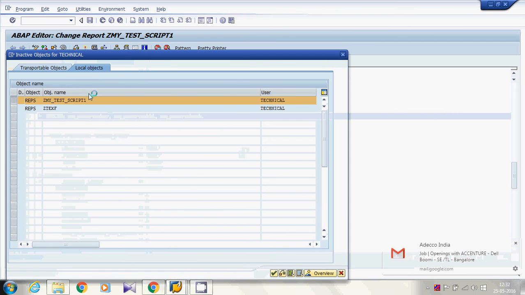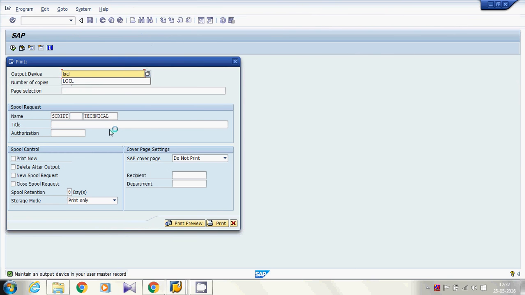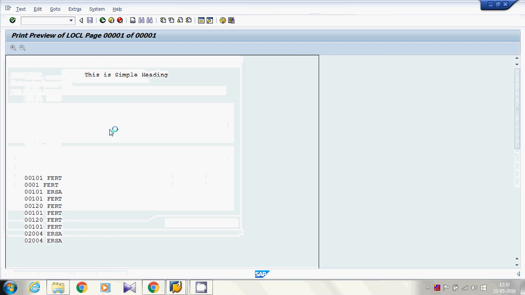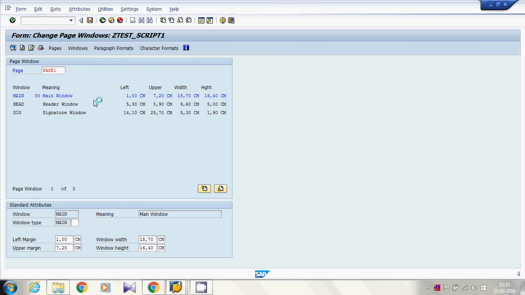I'm executing. By default I'm selecting 10 items from the MARA table and executing. See, it actually works perfectly similar to the classical report, except the output will be in pages. Why has the material number not come? Because in the main window I have mentioned P_MATNR, not work area MARA-MATNR. That's why only two values are coming. The first value is not displayed because it is empty.